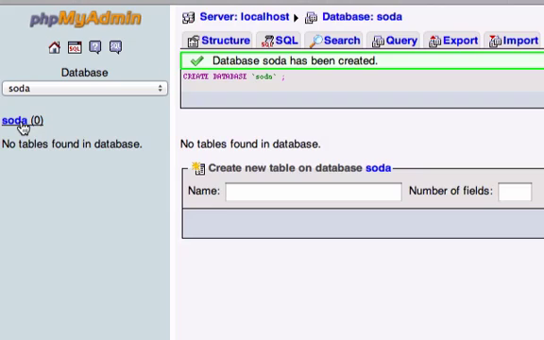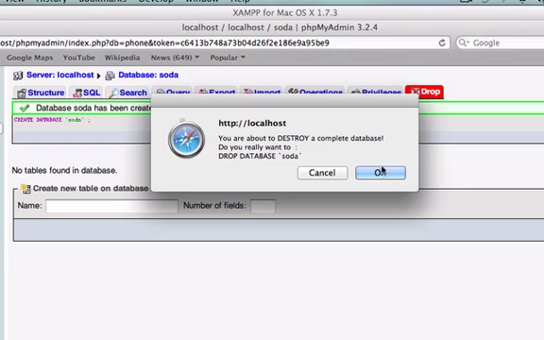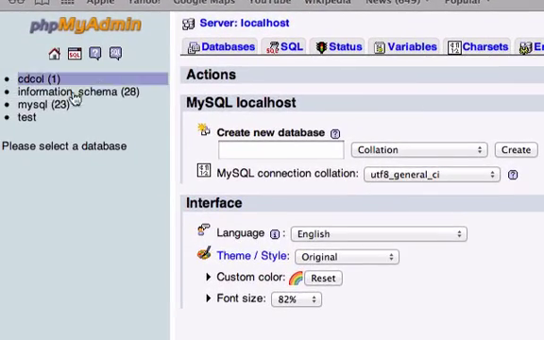Say we want to delete this database, or we spelled it wrong, and we just wanted to quickly create a new database. Well, we go over here to drop, and it's going to ask us if we want to drop the database soda. We'll say yes to get rid of that database. So now soda is gone, and we're back to our homepage.